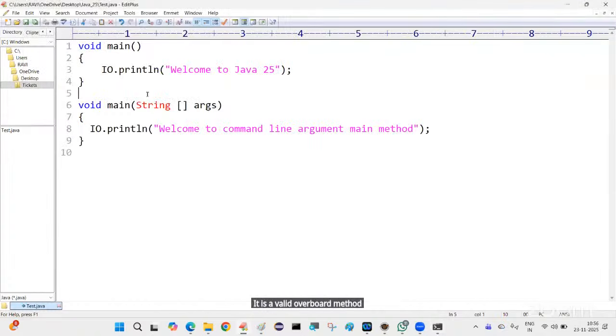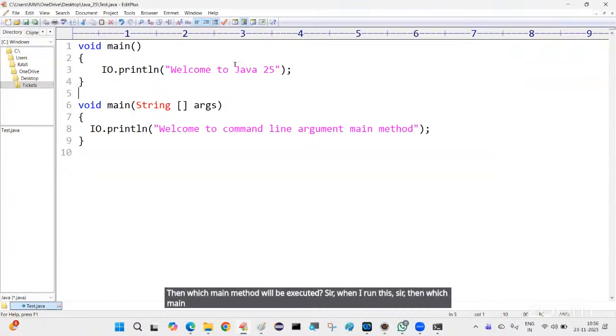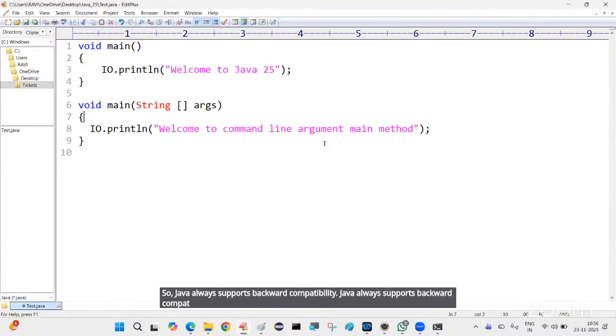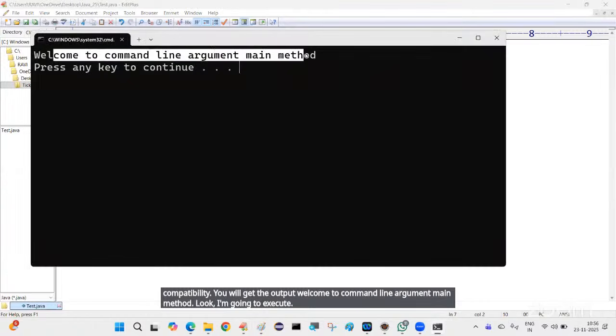Sir, when I run this, which main method will be executed? Will I get the output "Welcome to Java 25", or will I get the output "Welcome to command line argument main method"? Java always supports backward compatibility. You will get the output "Welcome to command line argument main method." Look, I'm going to execute it.